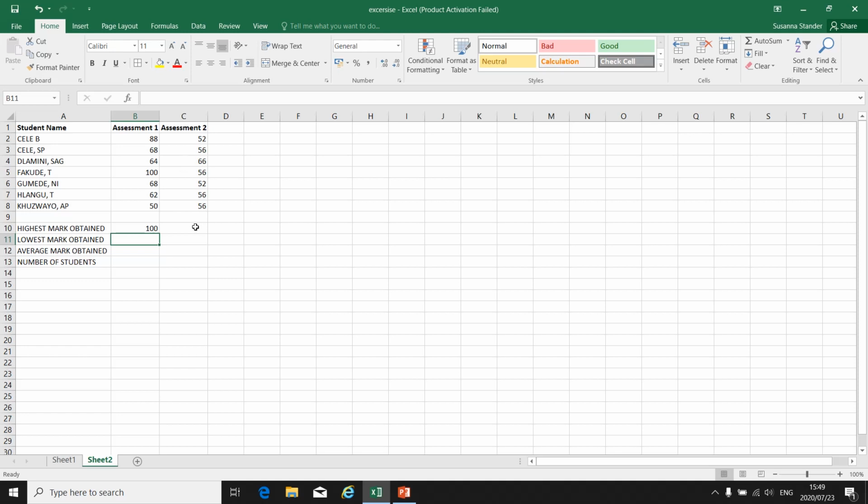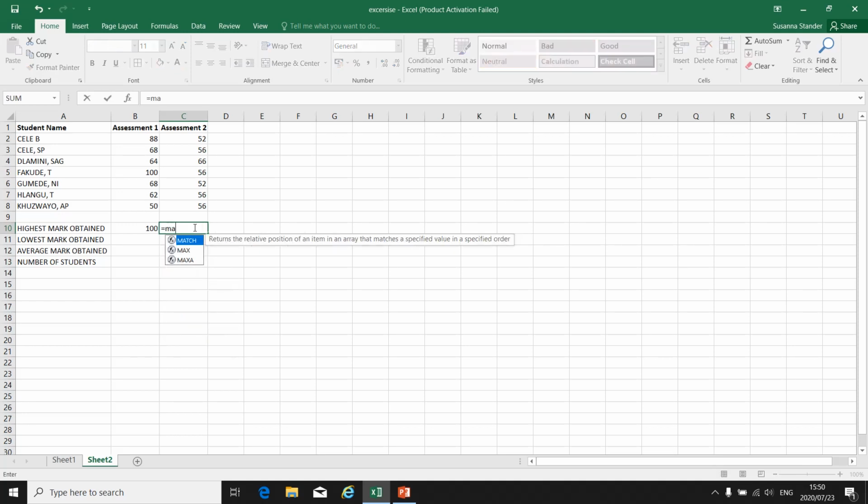So obviously that one has got 100%. So 100 is your highest mark obtained. If we look at this column, just for example again, to get the highest mark or the maximum mark, equal sign, max. Open my bracket. I highlight the column that I want to be calculated, close my bracket, and I press enter. Now, maximum mark in this column is 66.